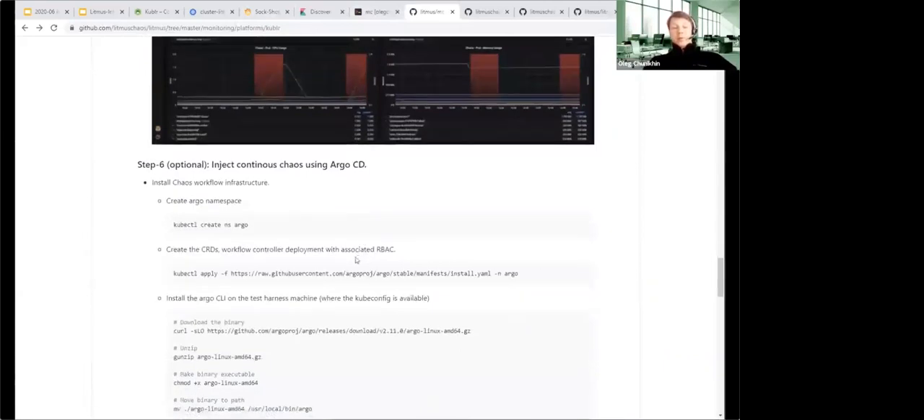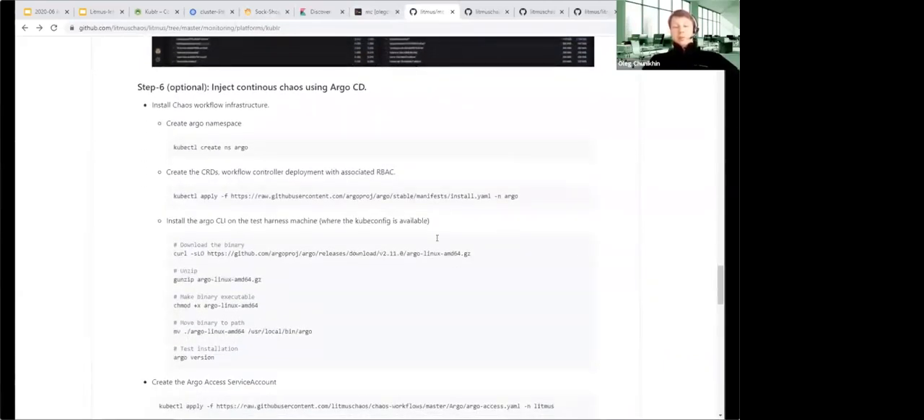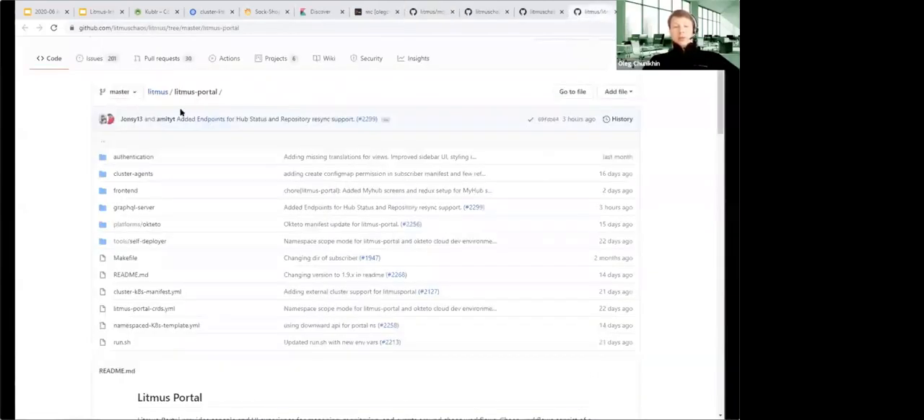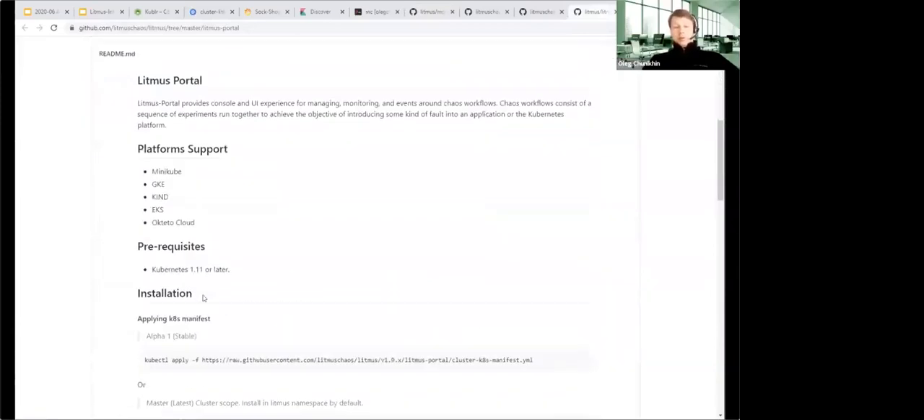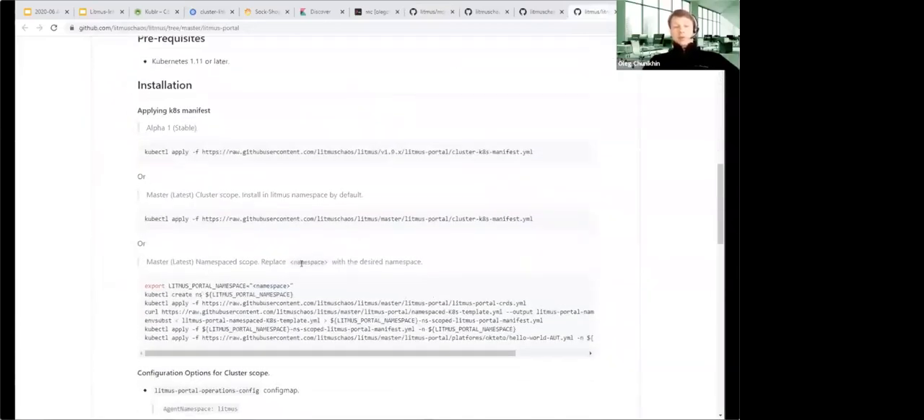We can also talk about automating those experiments, and one great way to automate and visualize those experiments that Uma talked about is running Litmus portal. You can check on the Litmus GitHub account. There is a directory in the Litmus project called Litmus portal. It has instructions on how Litmus portal can be deployed. It's just another kubectl apply command.